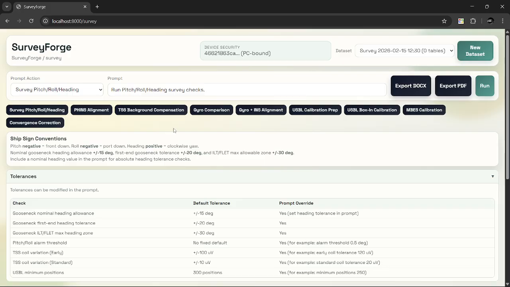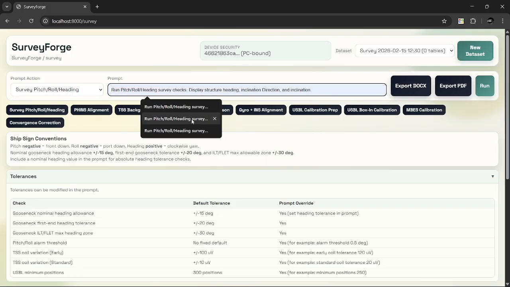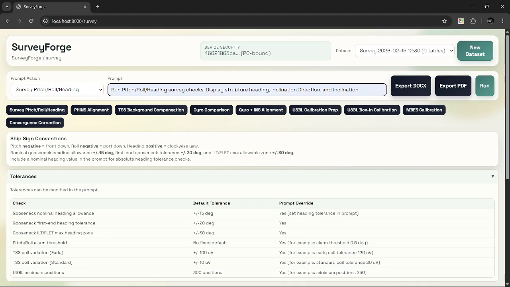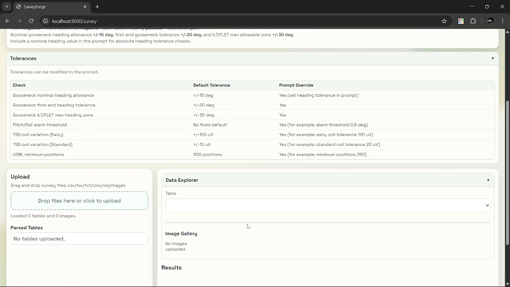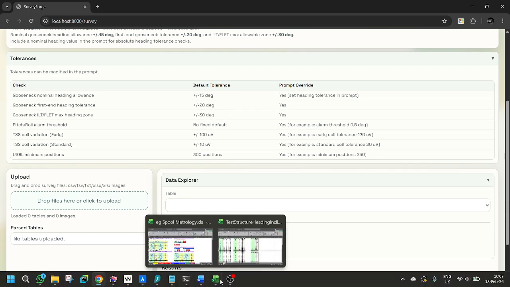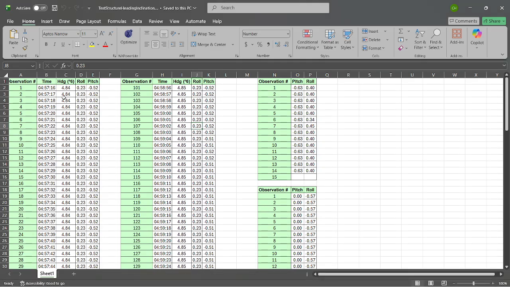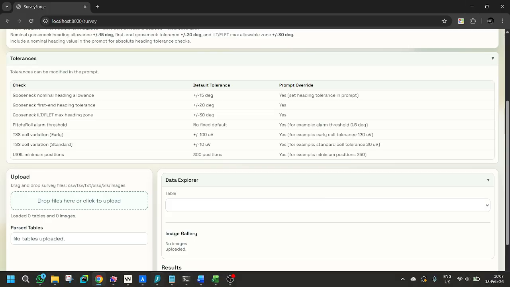We have a prompt here. So we want to do a metrology calculation. So I want to get the structure heading, the inclination data, the inclination and the direction of inclination from this raw data, which is, as you can see, some pitch and roll and heading. So I'm going to throw that in here.